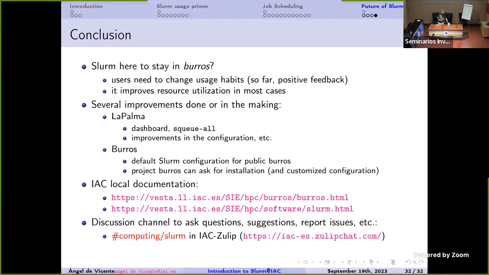So on LaPalma, you said that you have this SQ all, but I think it should be a default option for all the supercomputers. For example, on Pitline, if you type just SQ, it shows you all the users, all the queue. While on LaPalma, it always shows only your users. So I thought that it was already configured for LaPalma only. And then you're saying that you write a script that shows the queues for all of them.